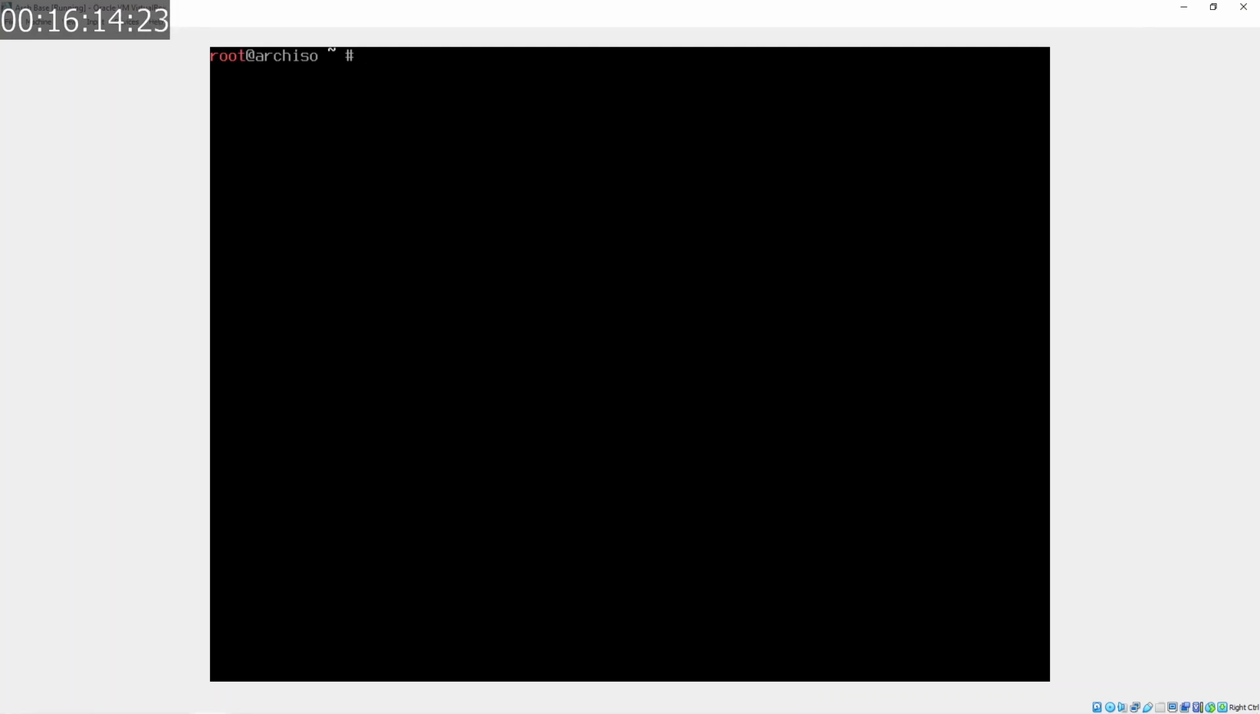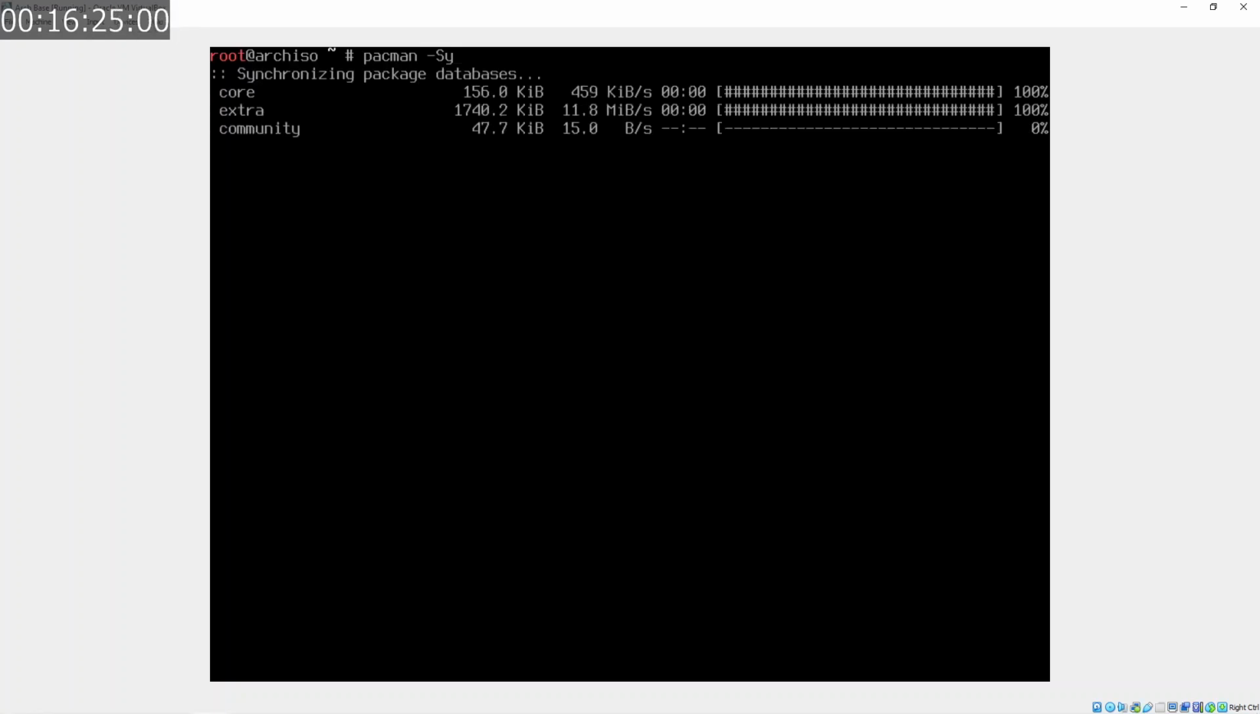The next thing I'm going to want to do is sync my repositories. I will use the pacman command for this with the -S option. And this will be modified with the y option. And this will basically sync all the standard Arch repositories.